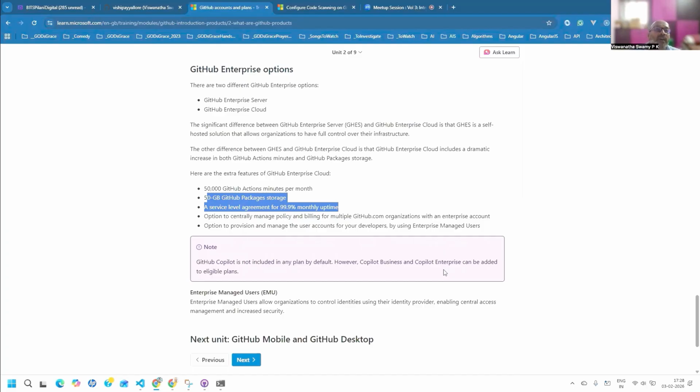Only if you have specific policies where you have to create your own infrastructure, self-hosted solutions, and you want full control, you can use that one. Next, we'll go to the next one.